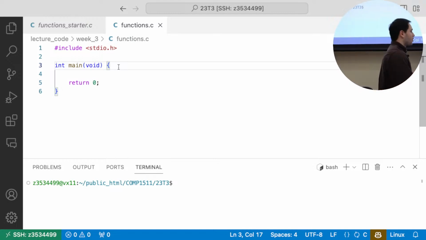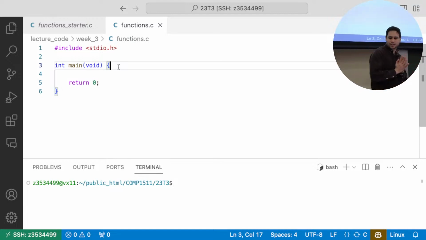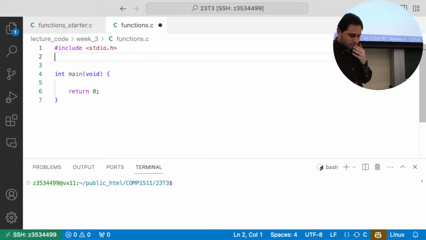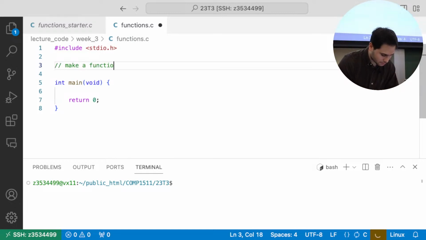So let's write a program. What's a good function? Adding is a bit boring. Any ideas? You can ask us our age and then tell us if we're old. All right. I like that. A function with some input. Okay. So we're going to make a function which asks the user's age.